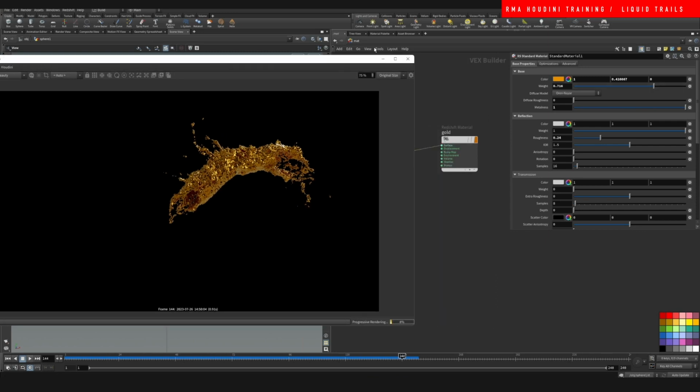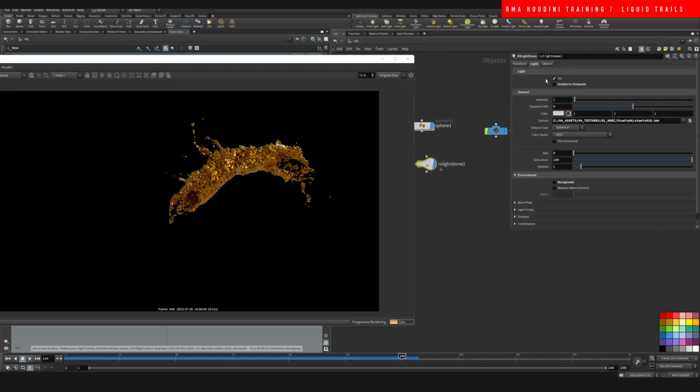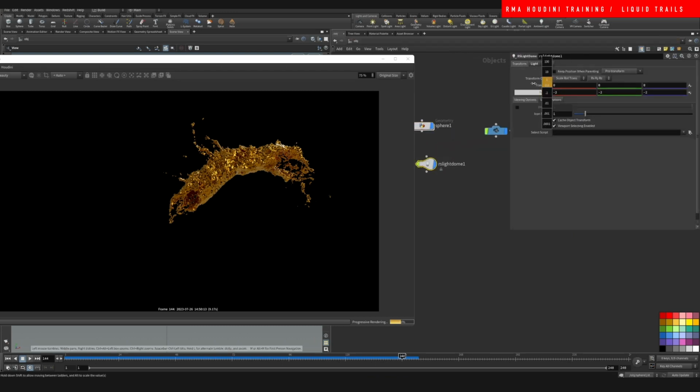And then you can go in on your object and play with your dome or add extra lights to this. And get some really beautiful art directed gold curves.